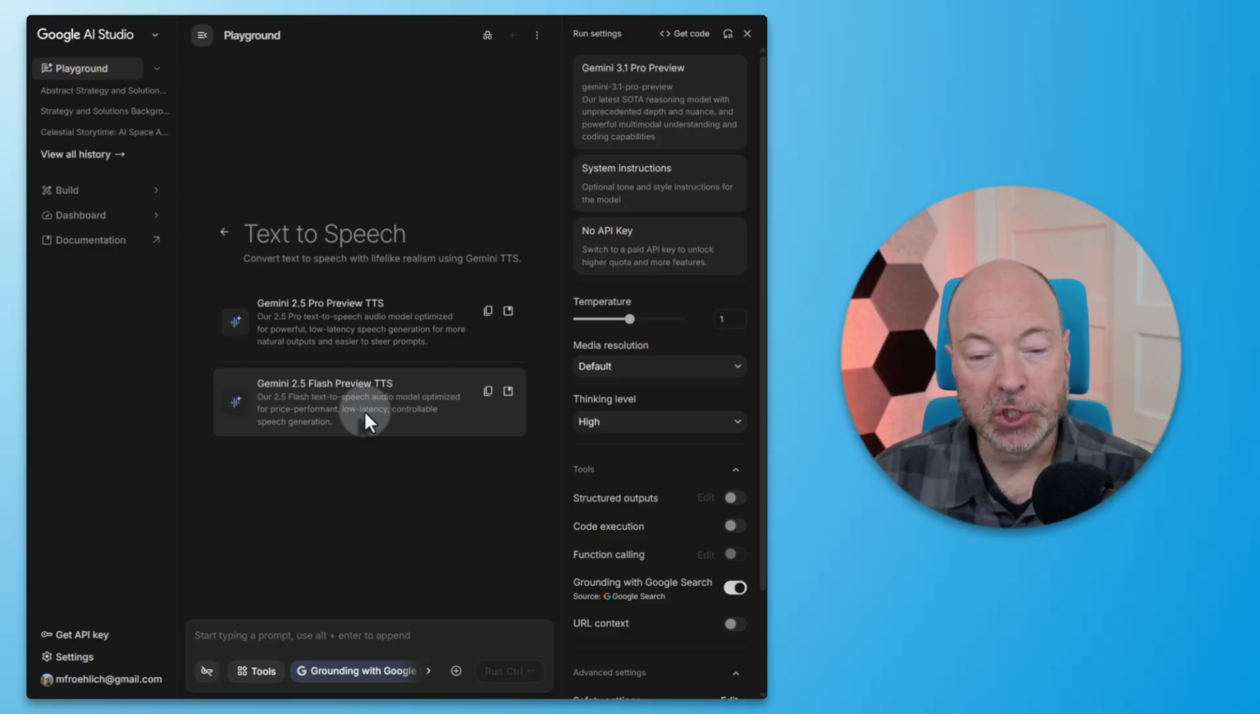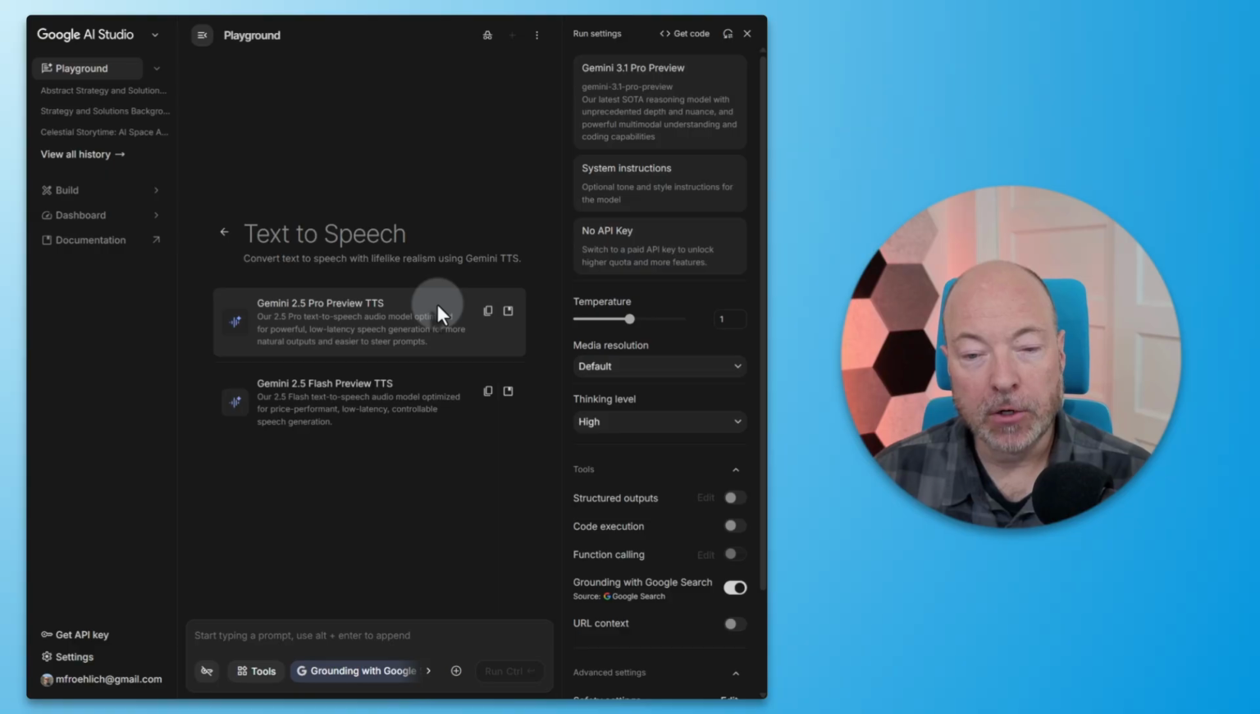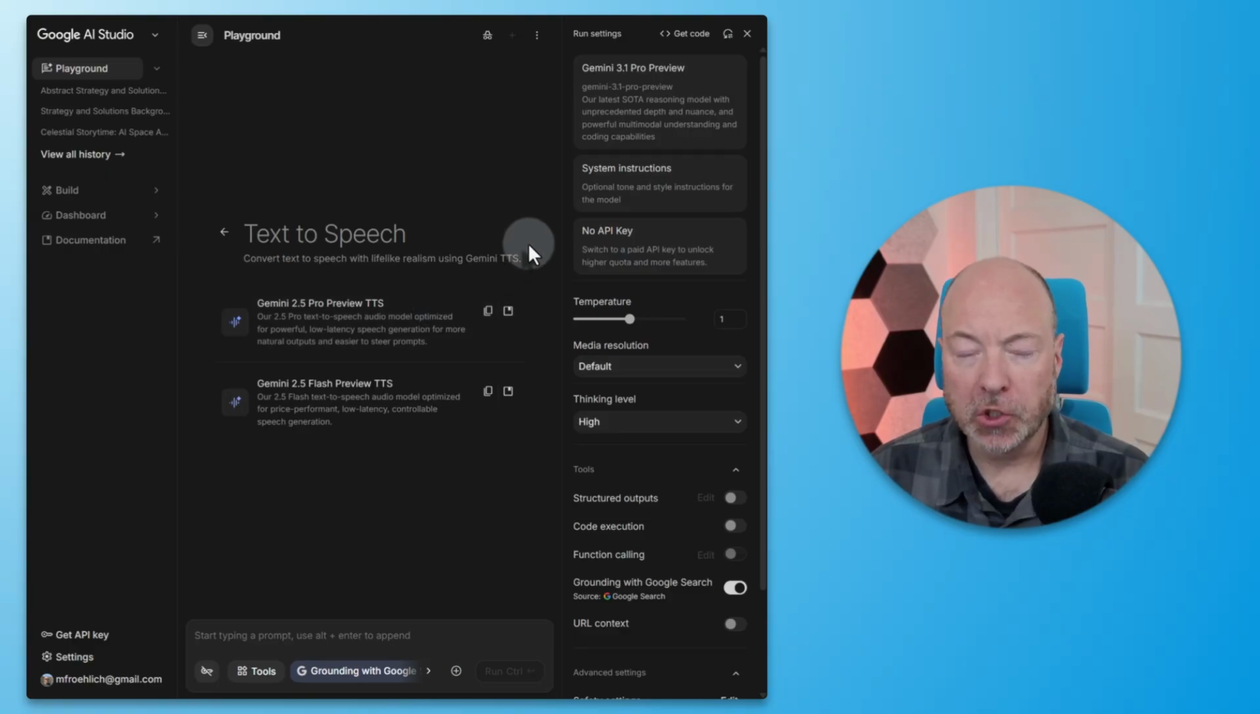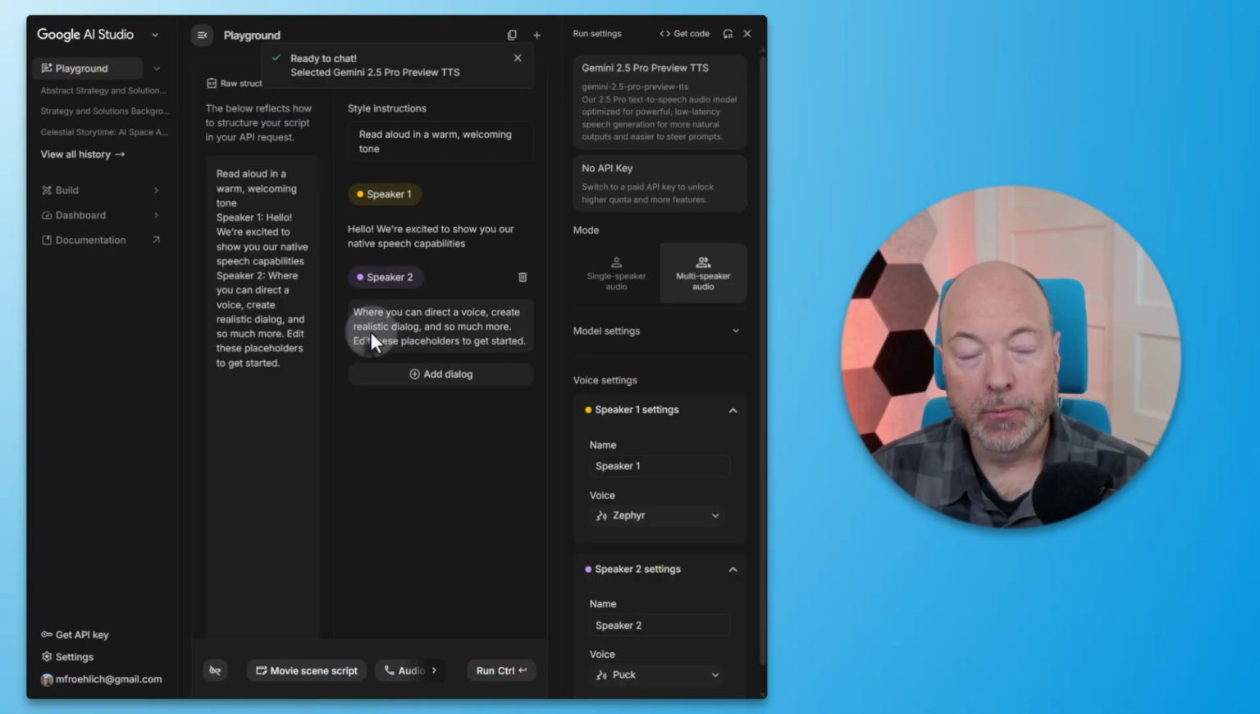So Flash is a bit cheaper and Pro is obviously a bit better. So the Pro model should cost about 3 cents per minute of audio. So for our 4-minute podcast, that should be about 12 cents. The Flash model costs about half that much, so 6 cents. So we'll go with Pro.